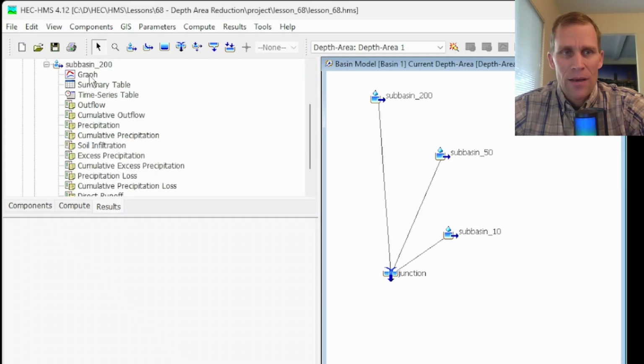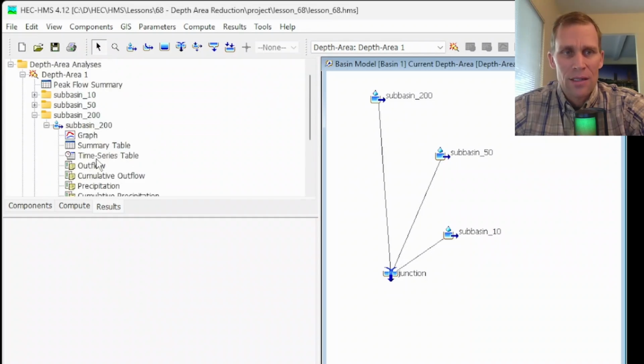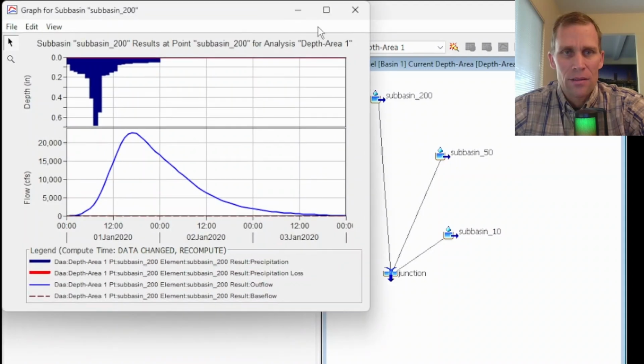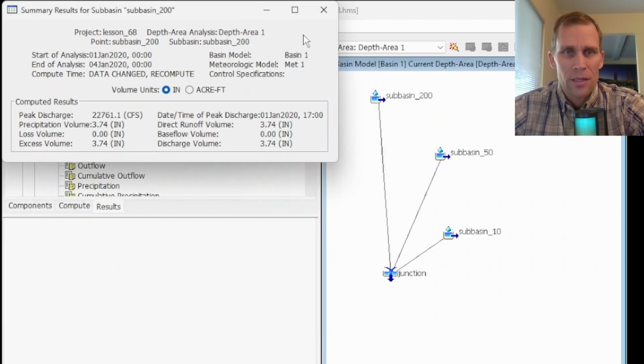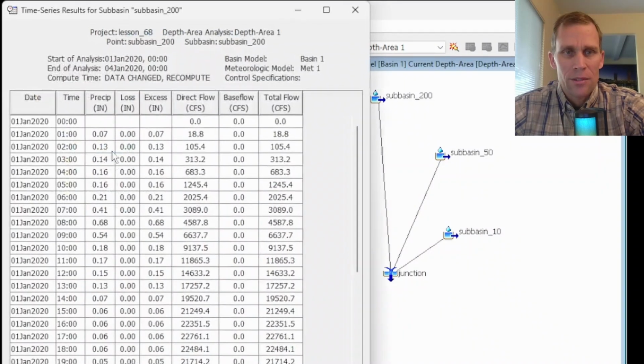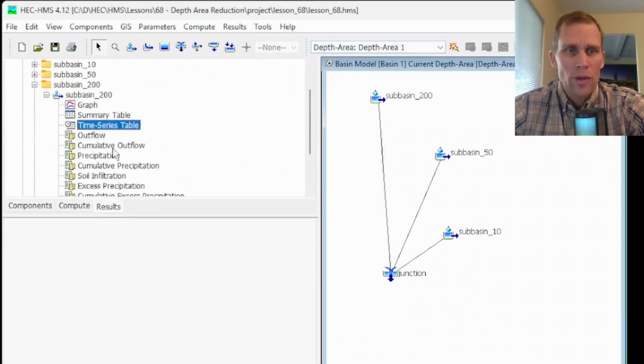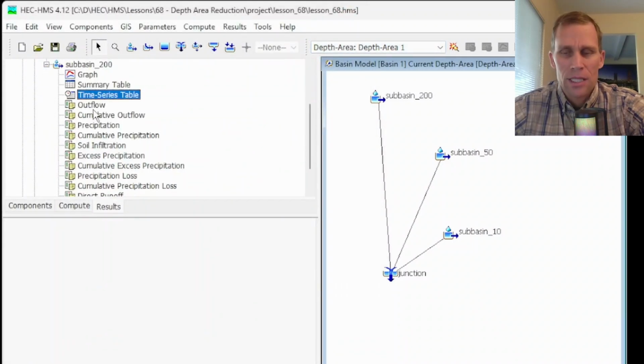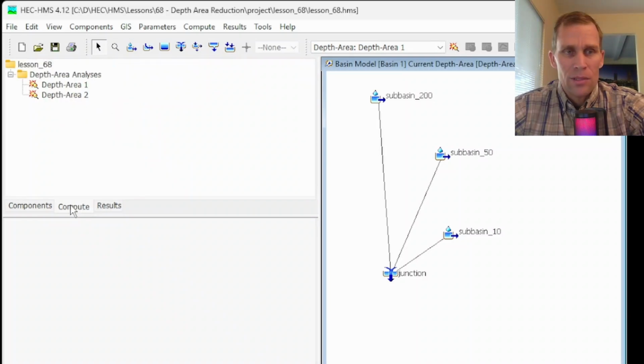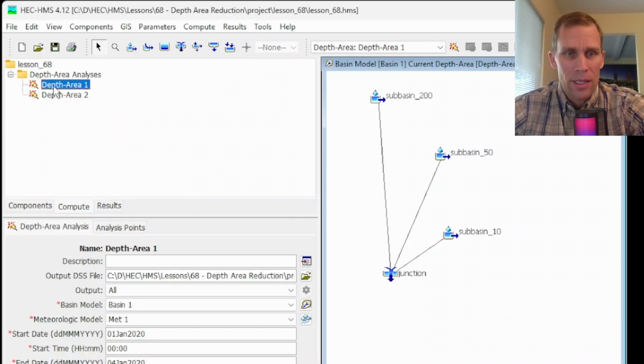And now we can see the graph, the summary table, and time series data by just clicking on these icons here. There's the graph, here's the summary table, and then here is the time series table. Okay. We also have some data down here that's saved to the DSS file. So let me go back to the Compute tab, click on that depth area analysis.